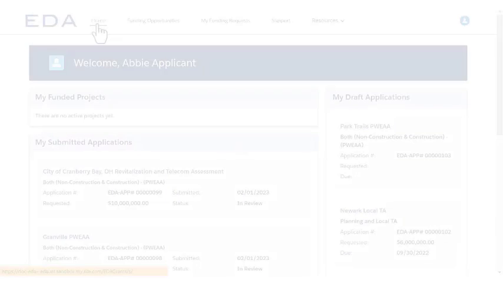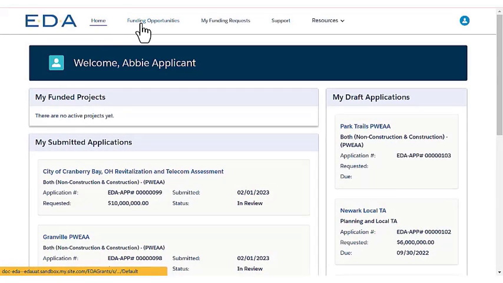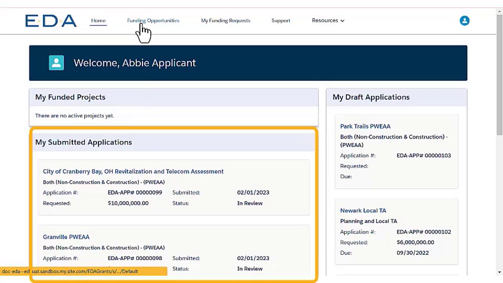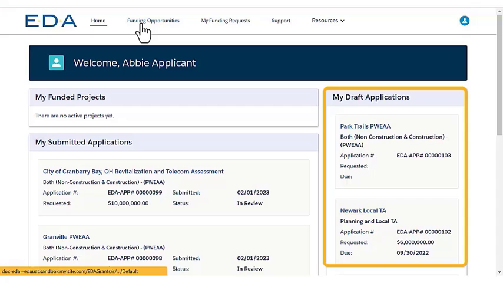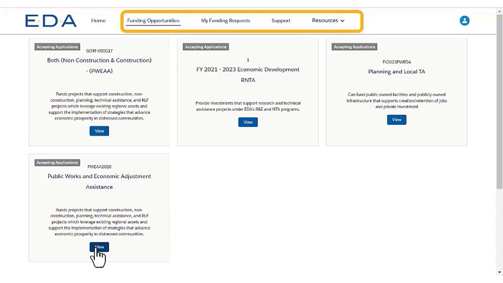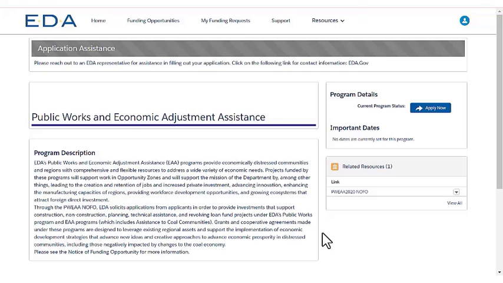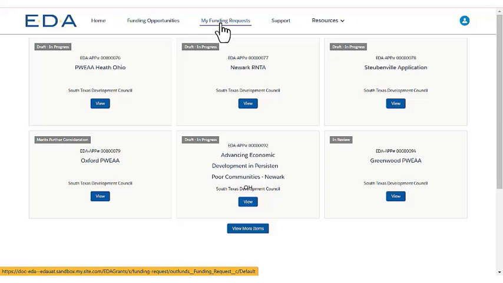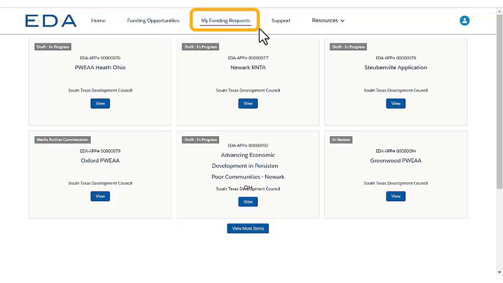Once you are logged into the EDA Edge portal, your homepage now shows a snapshot of all your funded projects, submitted applications, and draft applications where you are the applicant, co-applicant, or a collaborator. The Funding Opportunities, Support, and Resources tabs continue to allow you to view summaries of current funding opportunities, contact customer support, and gain access to training materials. Now, when you are logged in, the funding opportunities have an Apply Now button. Additionally, you will now see and have access to all the funding requests you are working on under the My Funding Request tab.